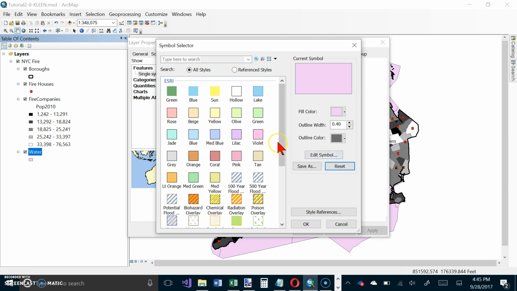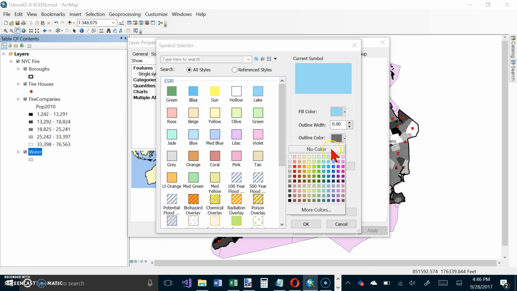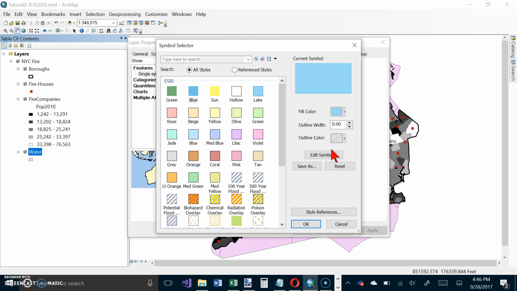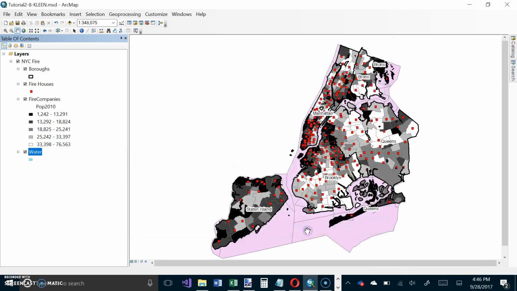And we want, okay, I'm looking for what they mean by single symbol here, and I'm not seeing it, so let's just choose blue with no outline. Let me see if I can choose no color here for the outline, and click OK. So let's click on OK.